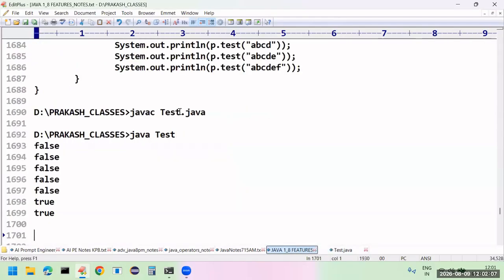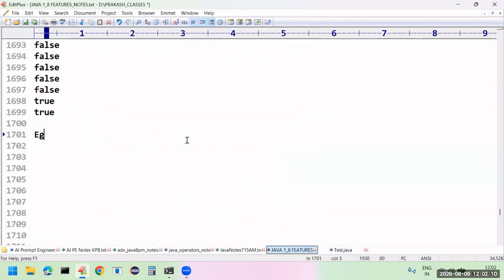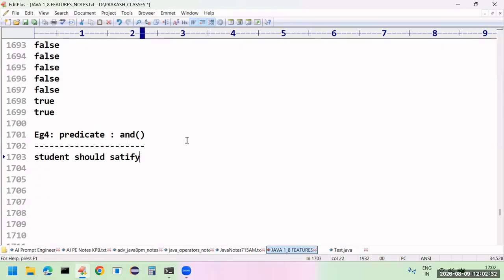For this, we can apply some special functions also, like in predicate. In predicate, you can apply the and function also. Suppose consider a student should satisfy two conditions. One is the marks must be greater than or equal to 40, and the attendance must be greater than or equal to 75. Then only that student is pass. Like that I want to define.